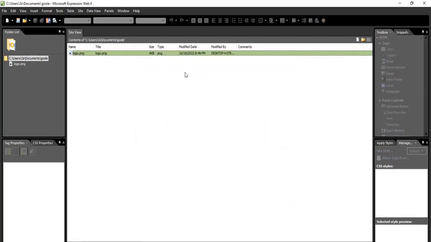Now we're having an empty site. Only the folder is displayed on the folder list, and the logo. Here we're having the side view containing the information, only the image of the logo on the folder.